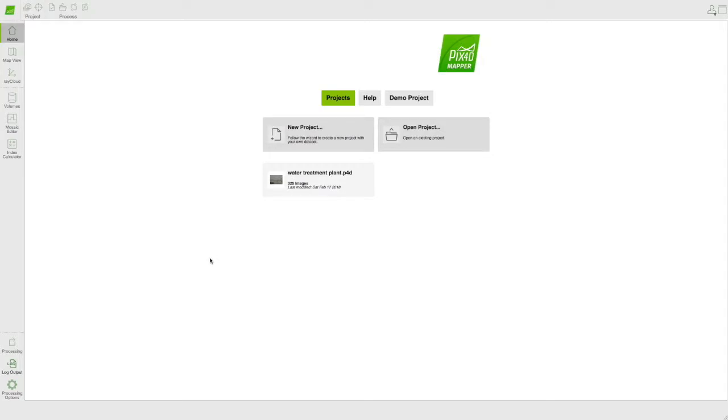So the first thing I want to show you is here we have an effectively blank home screen in Pix4D. Now, on the left-hand side of the screen, we see Home, Map View, Array Cloud, Volumes, Mosaic Editor, and Index Calculator. You're going to be referring to these a lot and changing them around. Below that, there is the Processing option, Log Output, and Processing Options.